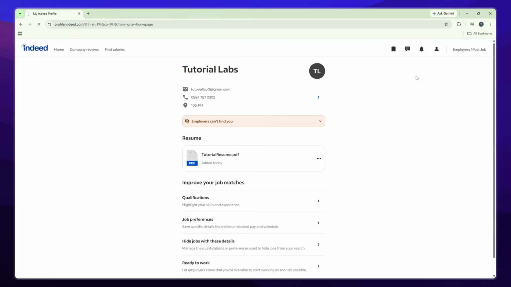This will take you to your main profile page where Indeed stores all your professional information, including your resume details, work history, and location preferences. This is the hub where you can edit everything that employers see when they view your profile.